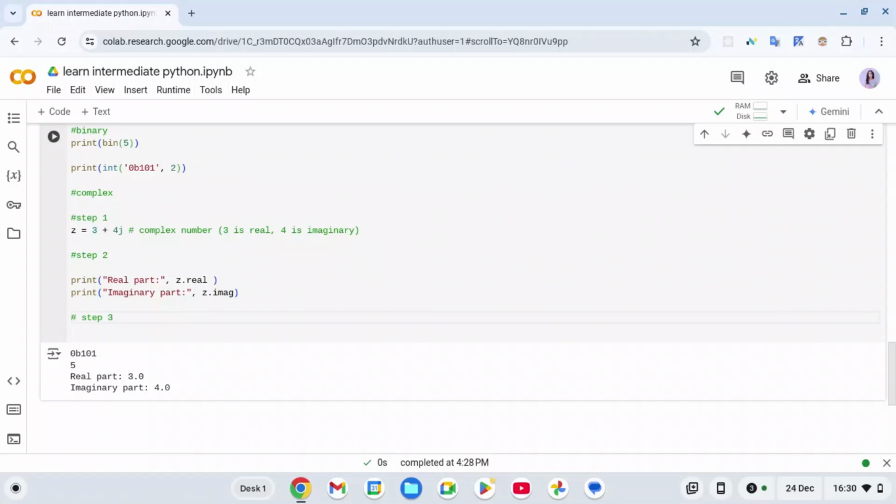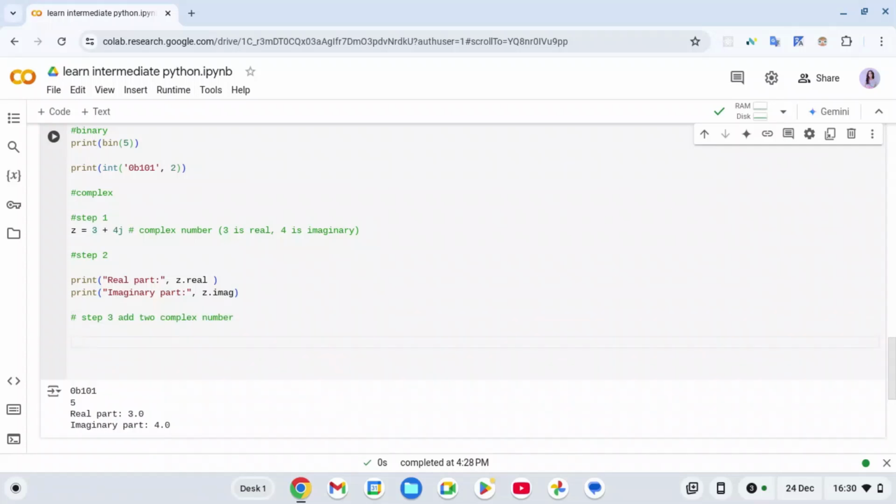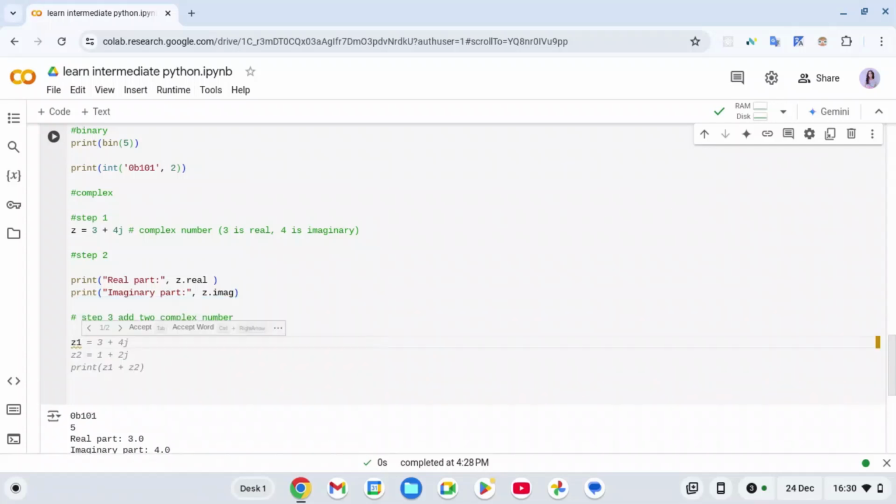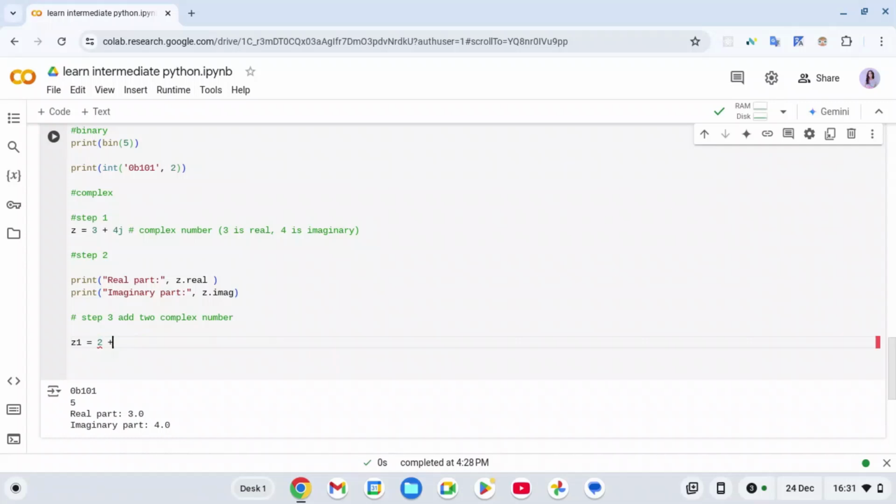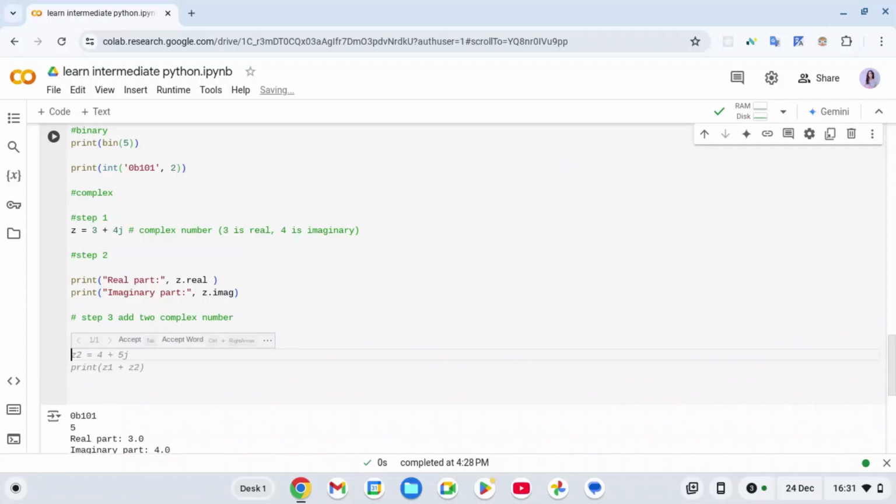So, in step 3, we want to add two complex numbers. Let's name our variable. Let's name it z1, for example, and then we're going to do equal, and then 2 plus 3j, and then we're going to do a new variable, which we'll name z2 equal 1 plus 5j.